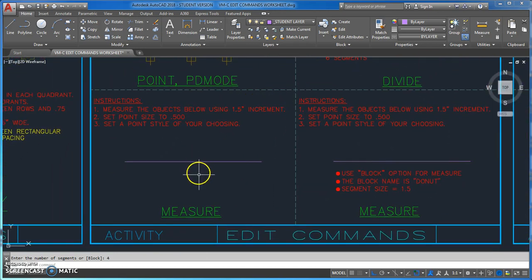All right, so let's go down to measure. The measure command works like the divide command, except where the divide command gives you the number of segments you want, the measure command gives you the number of segments based on how long you want them. So let's type in measure, and let's select the object to measure. And then AutoCAD asks us, how long of a segment do you want? And it says up here, measure the objects below using a 1.5 increment. So we put in 1.5, and there it is.